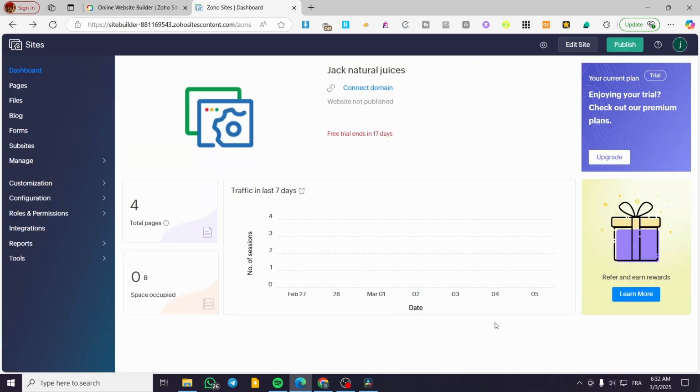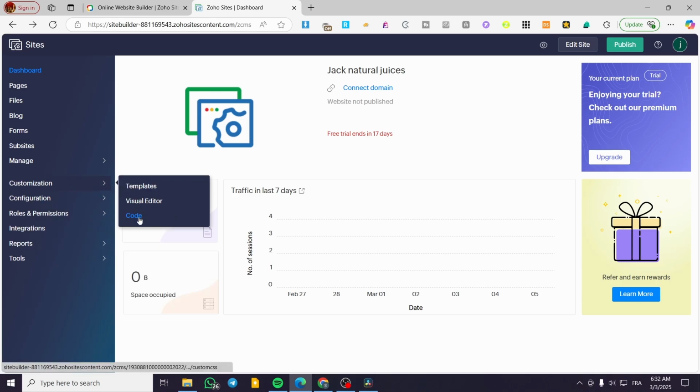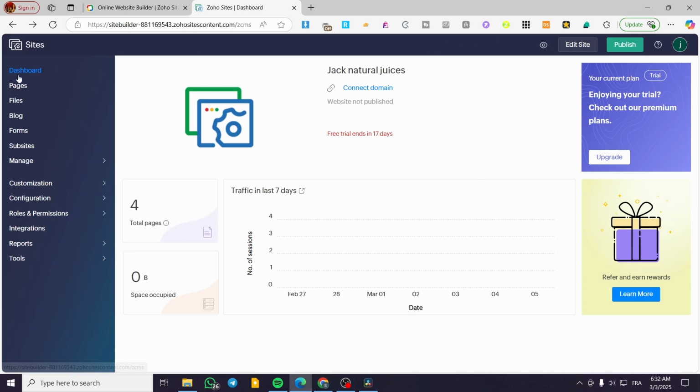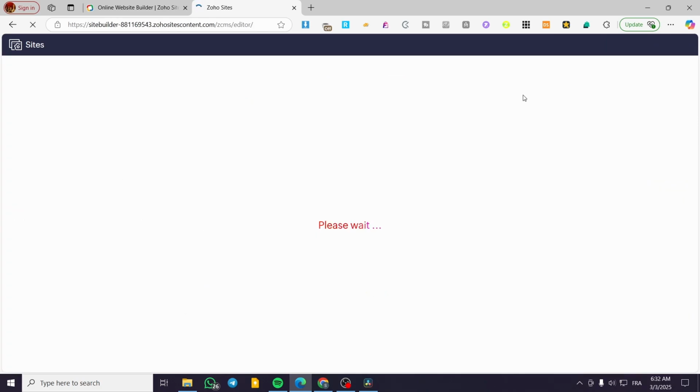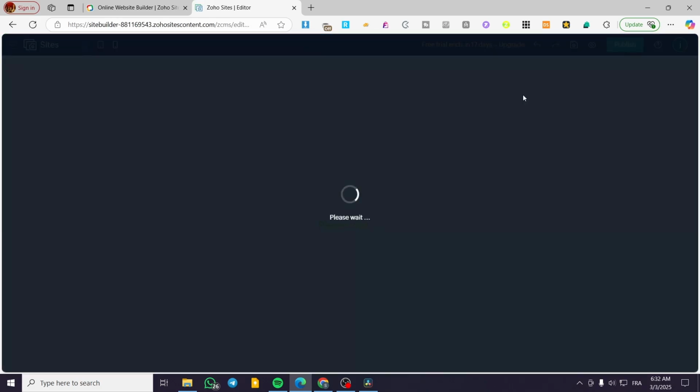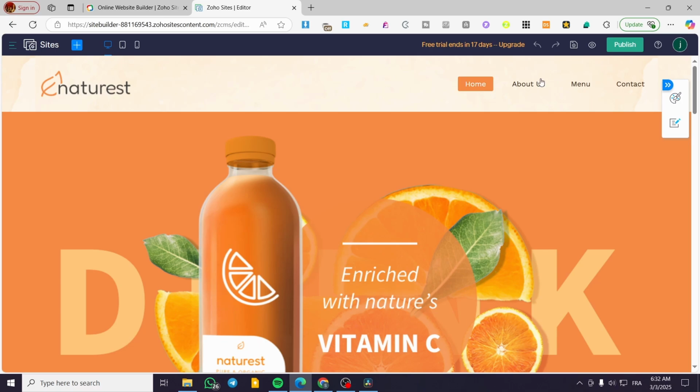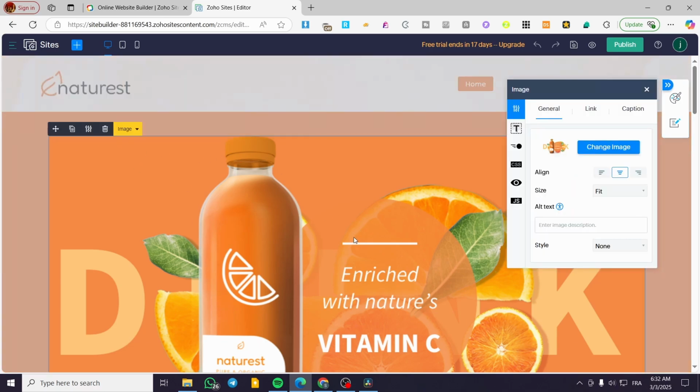Now, let's go back to the real business, and that is editing the real website. What we have set up for the customization for the visual editor and the code is not going to be that important compared to the edit site. So we are going to head over to the dashboard and click on the edit site button. Now we are going to see the real site editor. And here, as you can see, we have more elements to add and modify, of course.